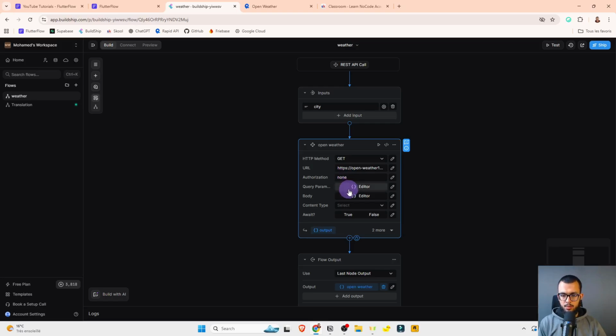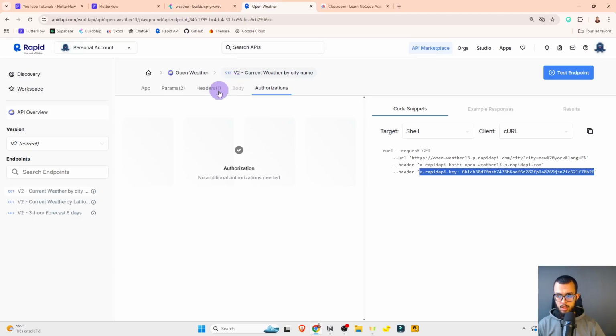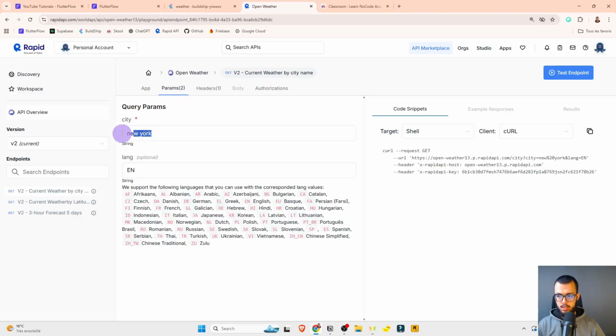Now when it comes to the query parameters, how do you know them? So here are the parameters. We need the city and the language. This one is crucial, you have to add it. This one is optional, you can just keep it. It's English by default. All right, so how do you add them there?